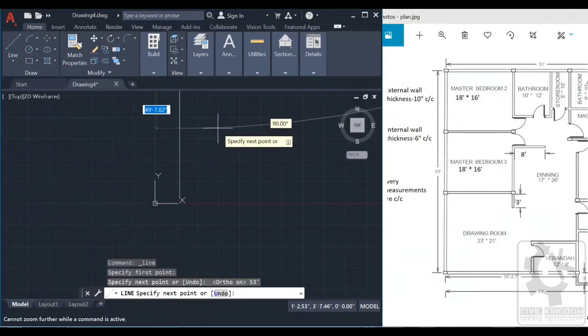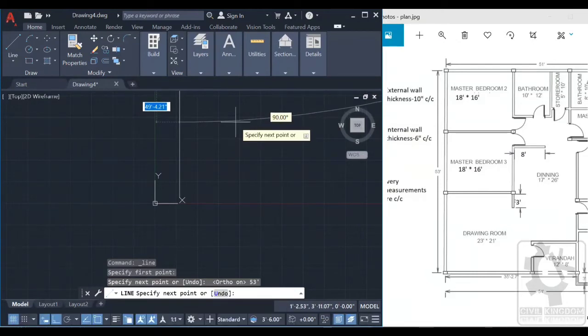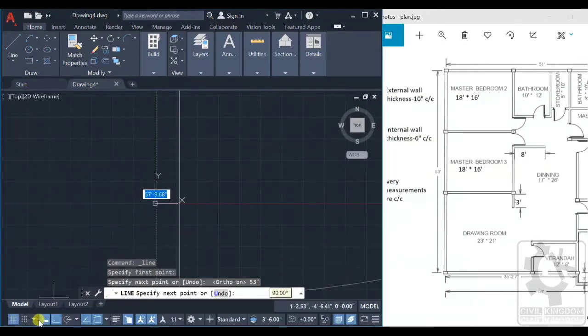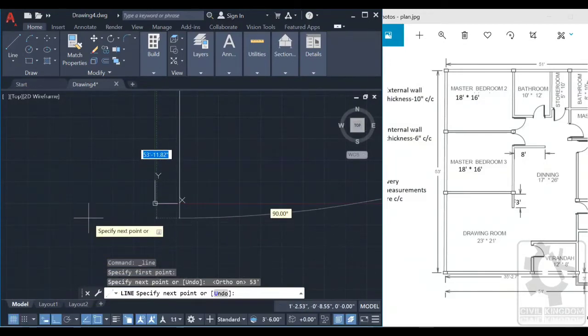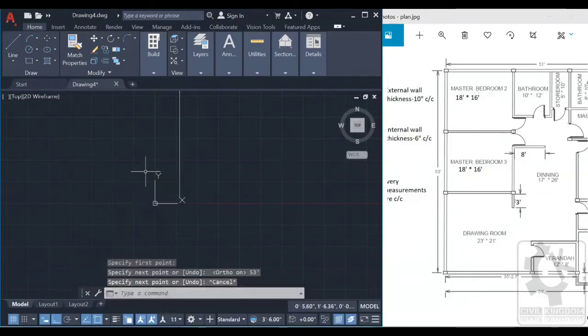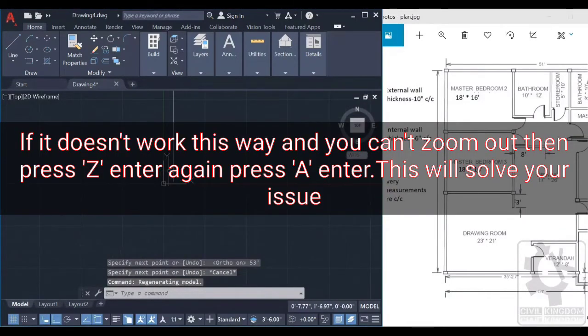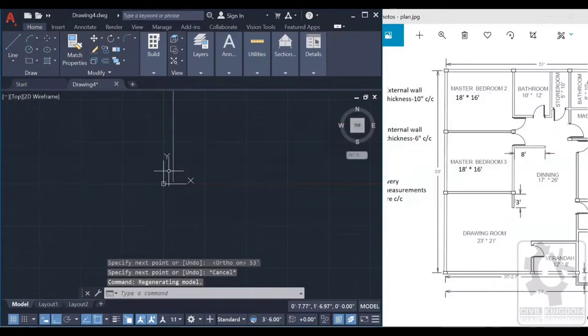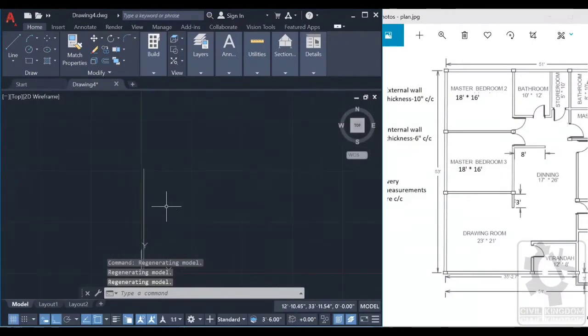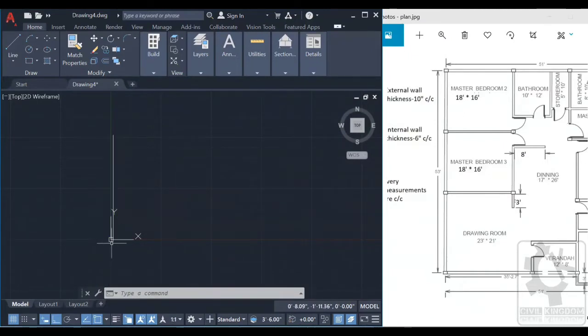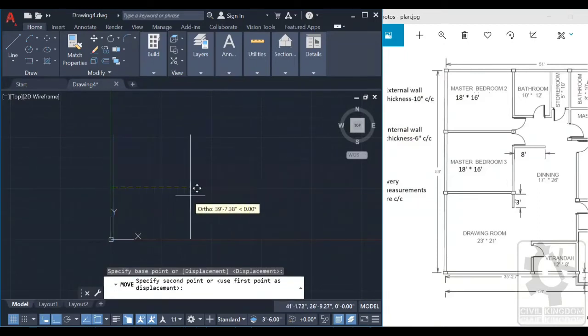If you face this error, as you can see it has shown "cannot zoom further while a command is active". Cancel the command and then you can minimize the drawing sheet. Since the line is very near to this x-axis, I will move the line to the right side with this move tool.